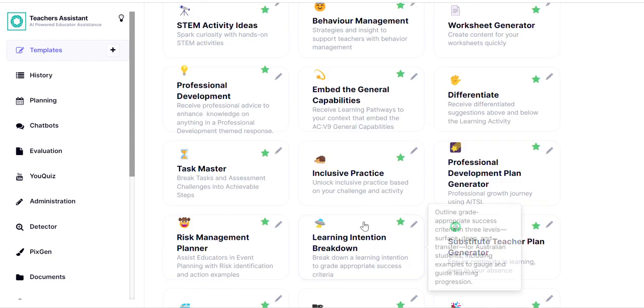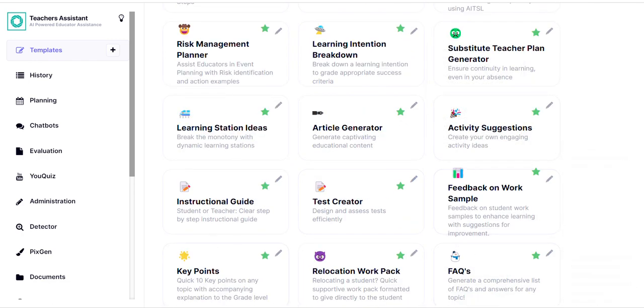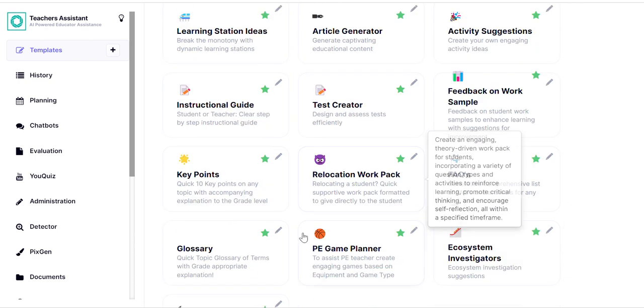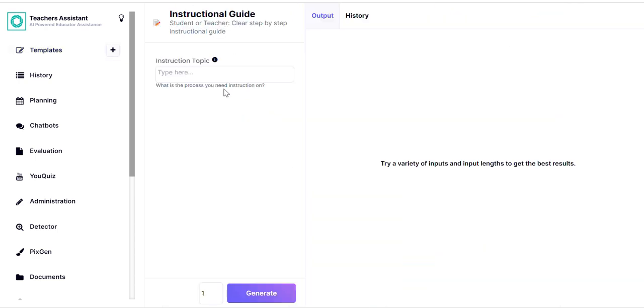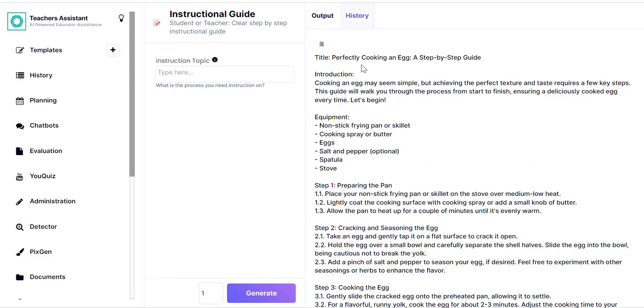This is a really nice one that I like to use. The FAQs, I've used that quite often, but the instructional guide, this is a really good one. Essentially, I outline the instruction that I would give, like cook an egg, or how would you change a tire, and so forth, and we'll get a breakdown instructional guide for you to go through step-by-step. Really helpful with kids when I'd like to set a task and be able to break that down into step-by-step, very clear and concise language to be able to follow those steps easily. This again is saved in your history, which is right here.